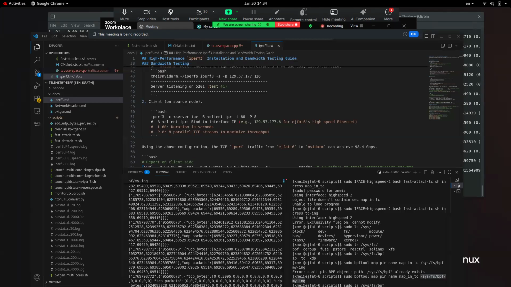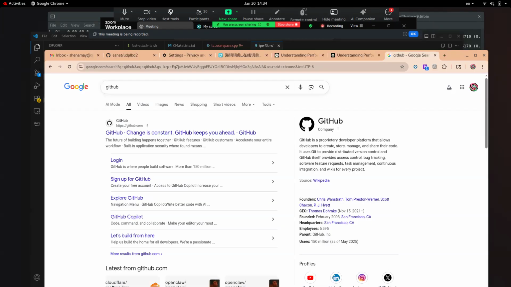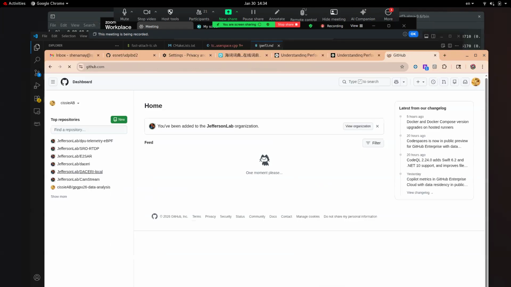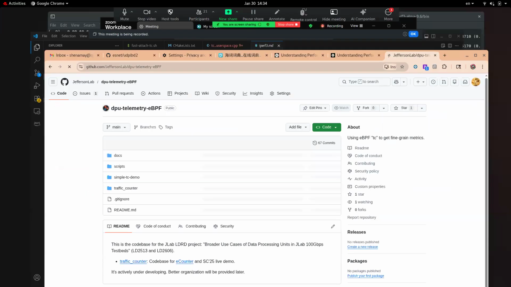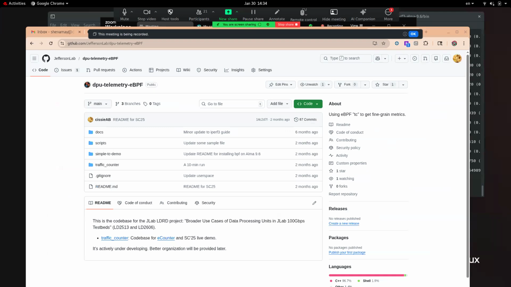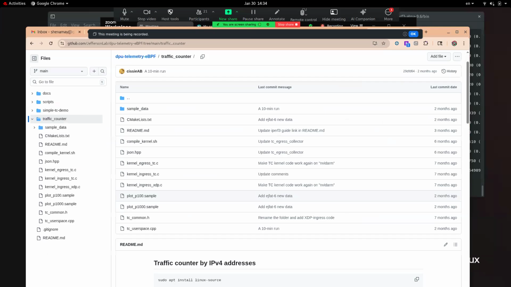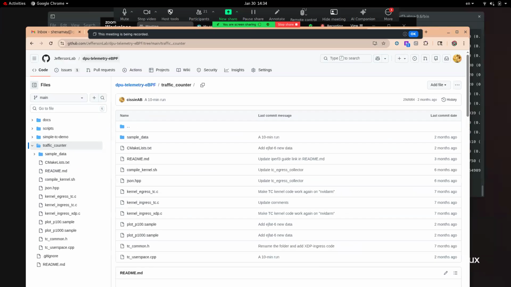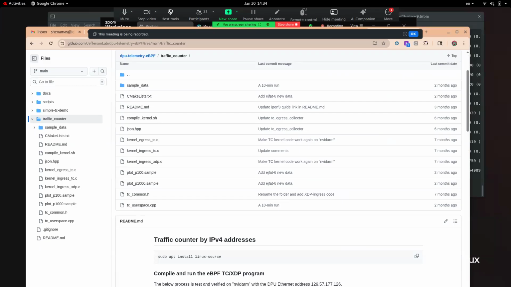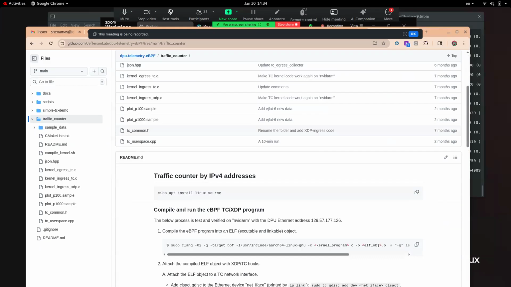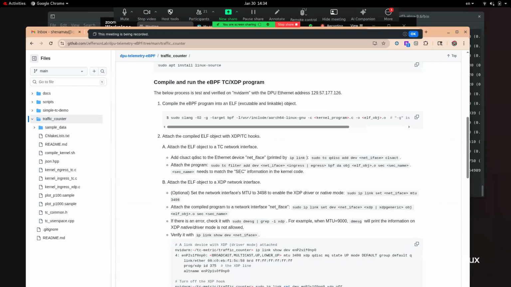So I've got a GitHub here. Everything is under this JLab DPU telemetry eBPF. What I'm going to show is the same as the Jefferson Lab repo, and the README has the steps for how to compile the program and how to attach those hooks.